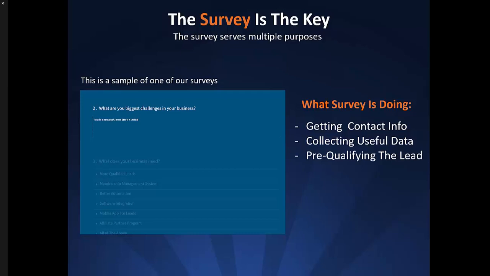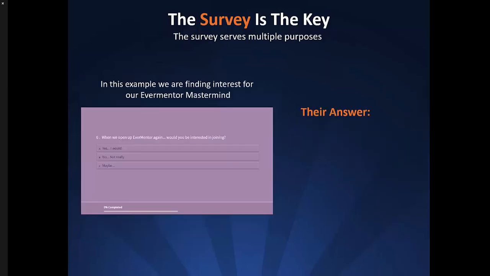And it's also going to help us pre-qualify the lead. In other words, we're going to know if they're interested in any of our offers. And so we're going to figure out, okay, what is it we have to offer? And we're going to ask that in the survey. And so as you can see here on the screen, question number 6 is, when we open up EverMentor again, would you be interested in joining?